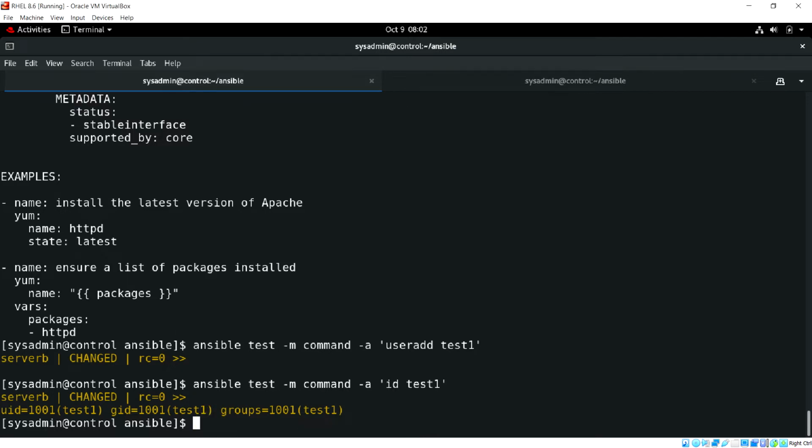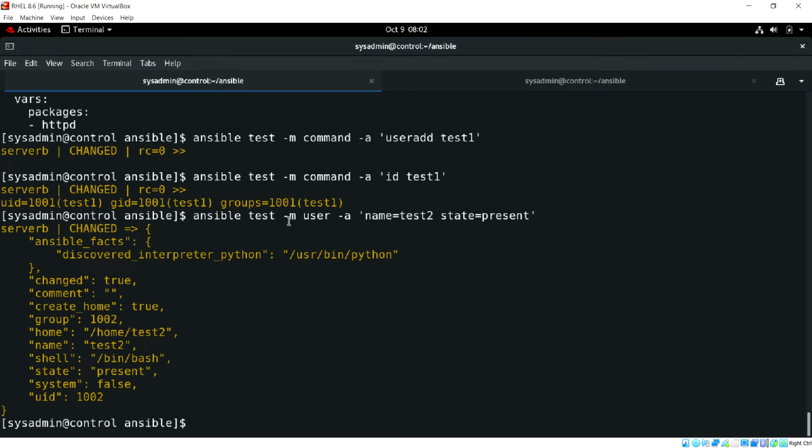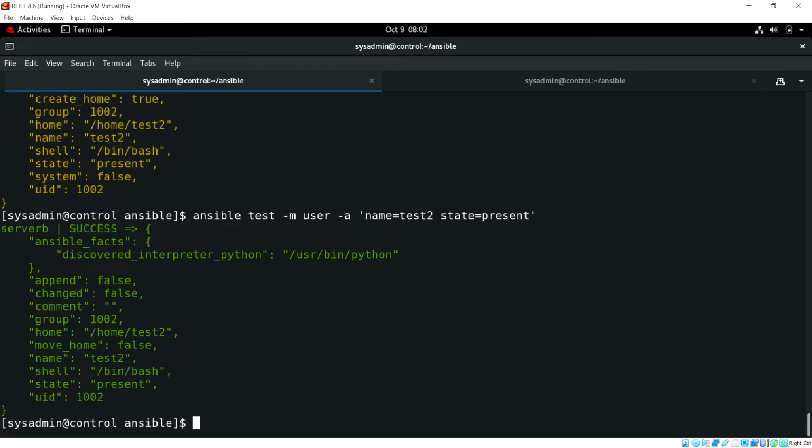And now let's create a user using a module instead of command. Let me use the user module to create the user, and here I am specifying name equal to test2 and state present. Okay, now I have created the test2 user, and you can see the information here. Let's say if I run the command again, it will not create it because it is already there. So this is called idempotent.